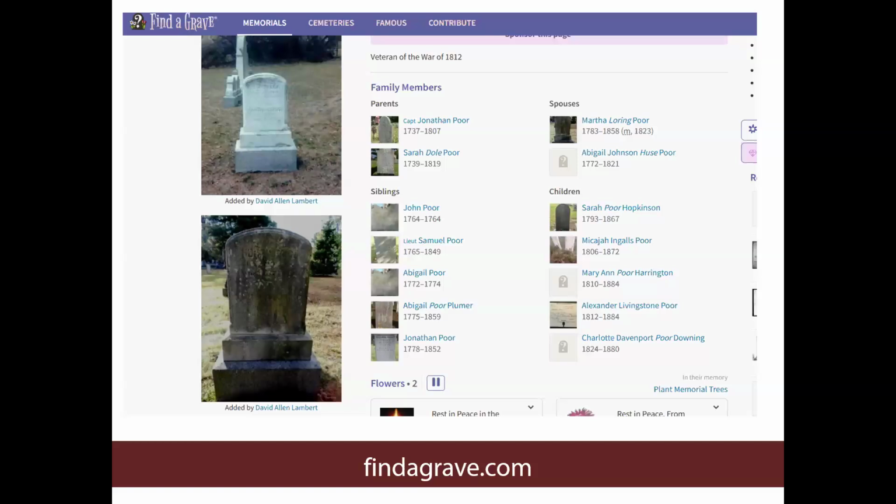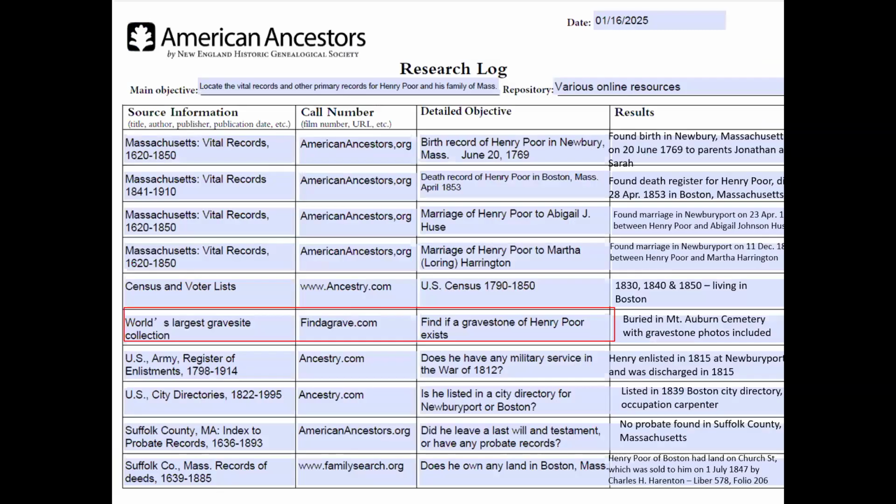And you can even link family members. So if you know you have family members buried in other cemeteries, there are ways to link them together, which is kind of like a family tree within the site, which I really like. So David has his parents linked, both of his spouses linked, Martha and Abigail, their children, his siblings. So all these people are linked together so you can quickly go to another site as needed. And here we do see the gravestone photos that have been photographed by him. And so I updated the log and noted here that he was buried in Mount Auburn Cemetery and that there were gravestone photos included.